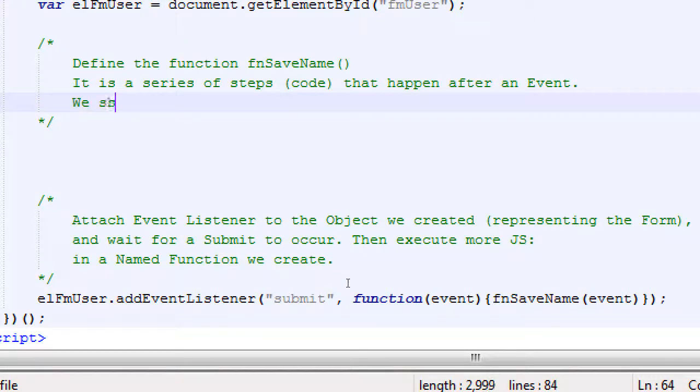We should define it first before trying to use it or run it, or you might also hear it as invoke it.